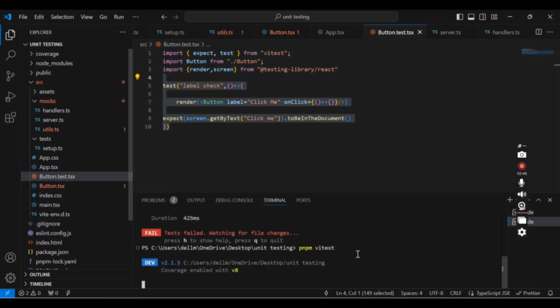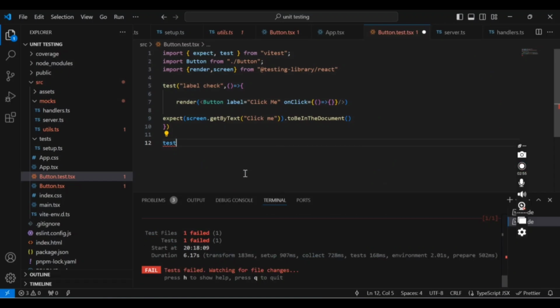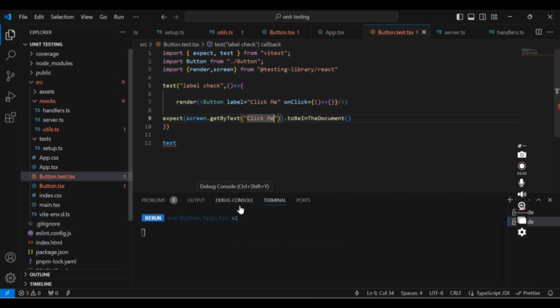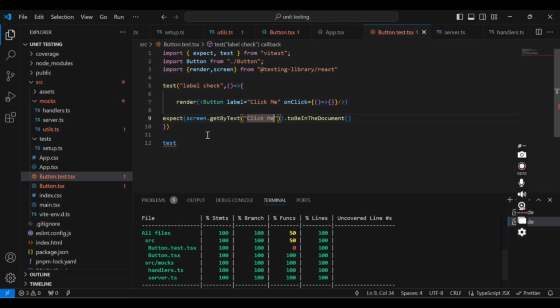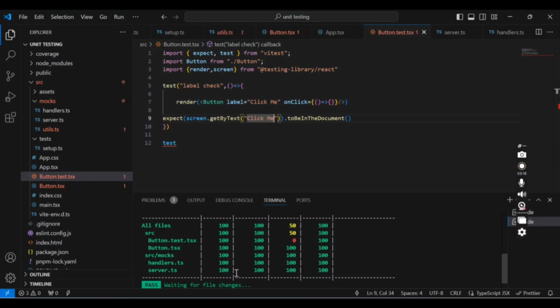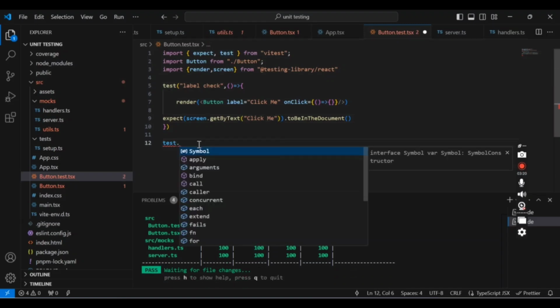The second test case we can also write. Okay, it's showing an error because we have passed the wrong text. So let's check it again. Okay, so our test case passed successfully, and now we can see the coverage as well. It's showing 100 because we have covered our props, because we have very few lines of code.